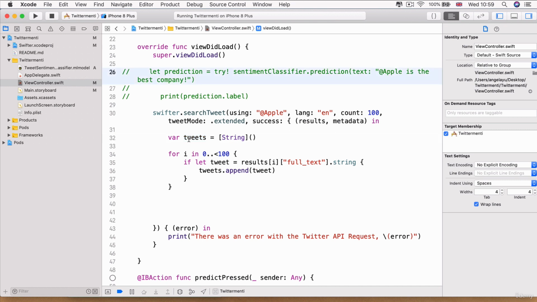So the next thing we want to do is to be able to pass this array of tweets to our tweet sentiment classifier and try to get an array of sentiment classifications. So that is what we're going to do on the next lesson.